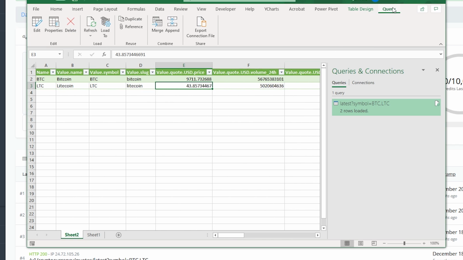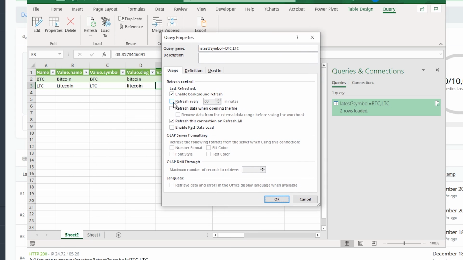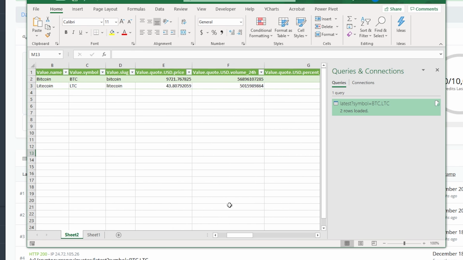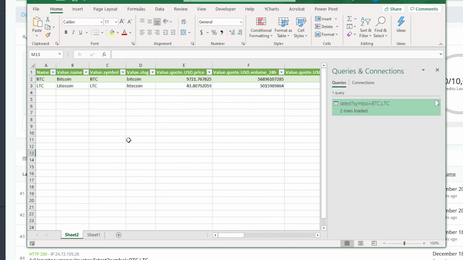So you can go over here to query. You can click properties, and you can turn on the auto updater. So enable background refresh. Refresh the data when opening the file. And then we'll do a refresh, we can do it every up to a minute. And so we'll do that, and we'll do OK. And there we go. So you can see the data just updated there, 97.21. So the price went up a little bit. So that's how you get the data into Excel.